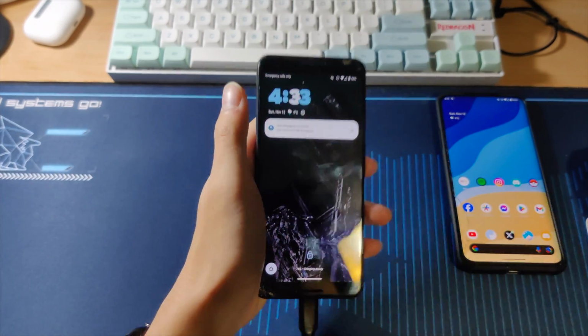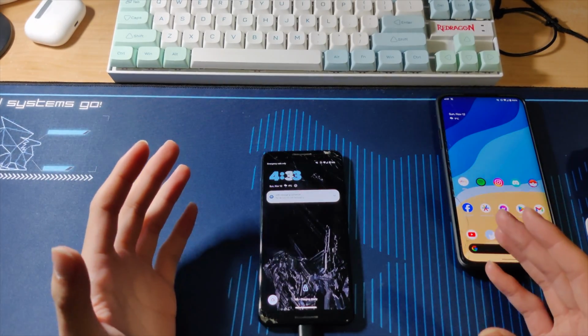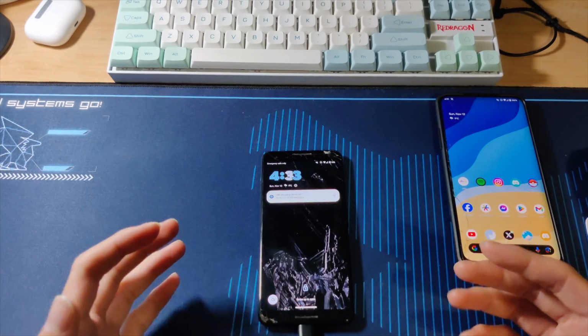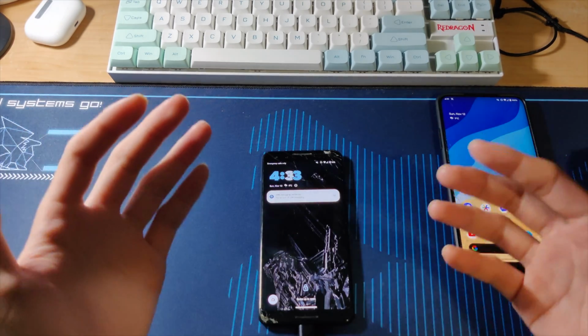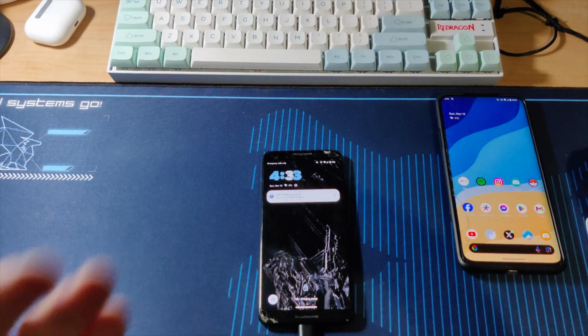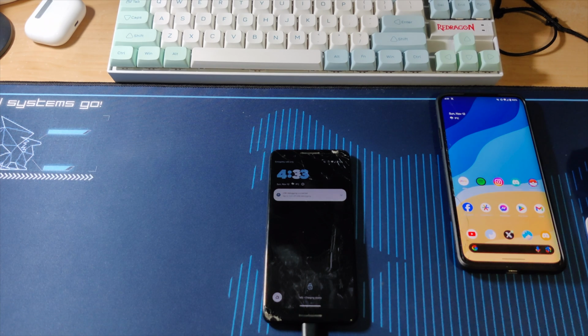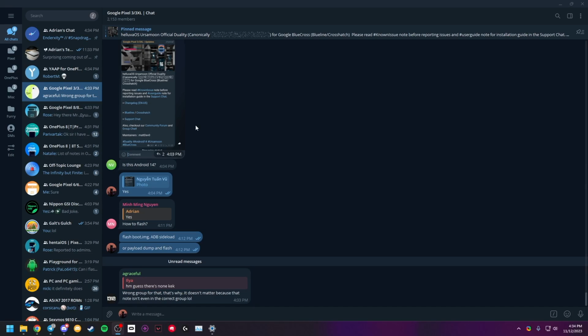Some prerequisites are that you have an unlocked bootloader and you have some knowledge on how to flash a custom ROM already, because if you don't, then I'm not really going to help you there. And if you have a Verizon Pixel 3, I also can't help you because you can't unlock the bootloader on those units.